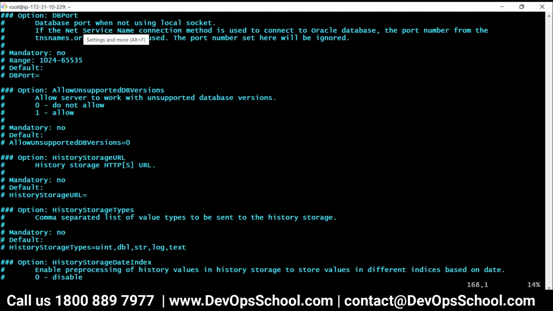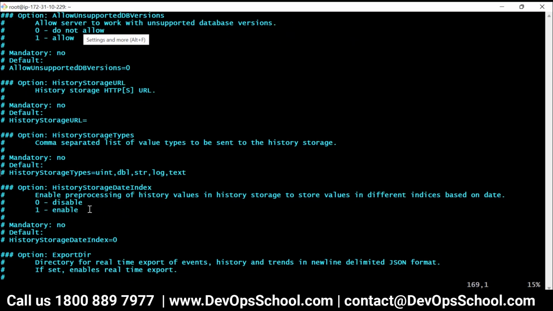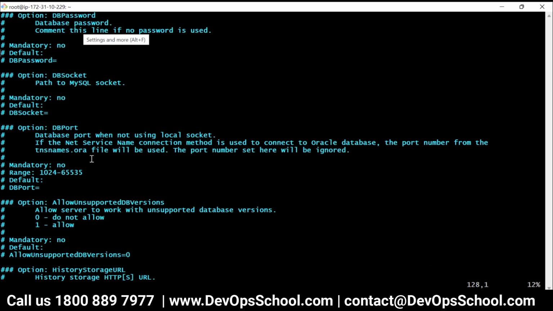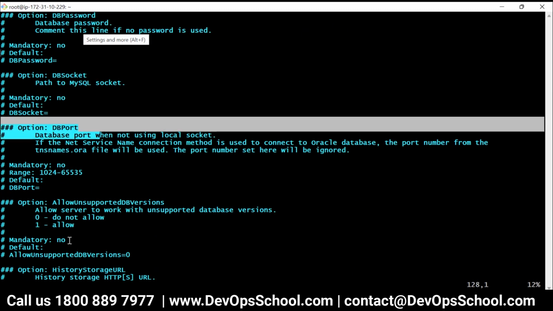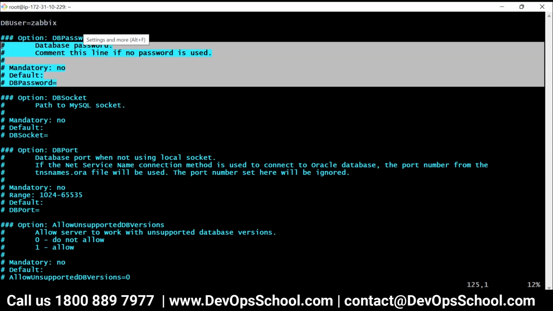What is next? Where is the password? It should be up only. Below. Can you locate this? Upside. I have to go up. See, this is the port. This one. Here it is, DB password. And you see the DB password is not set.